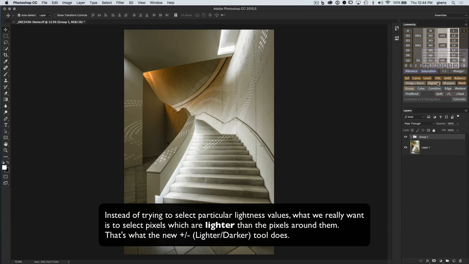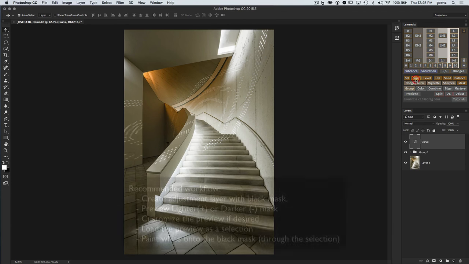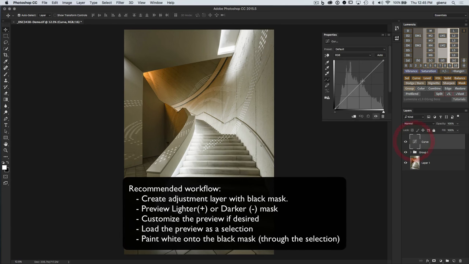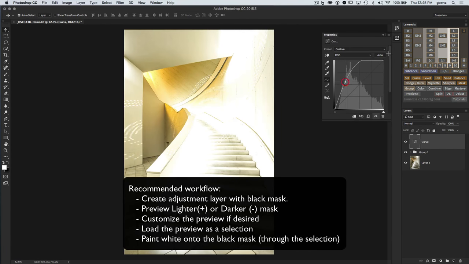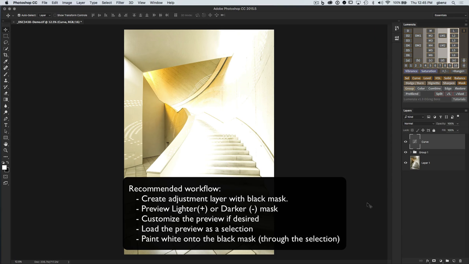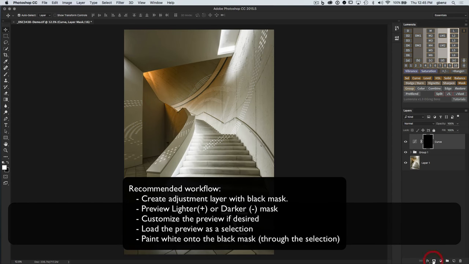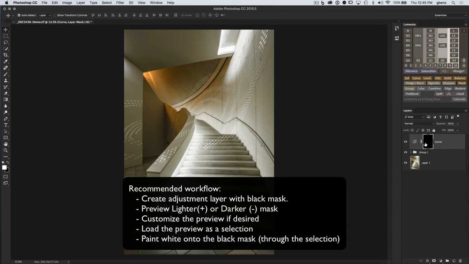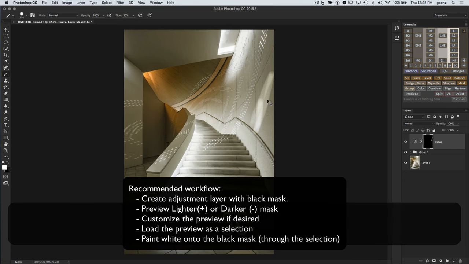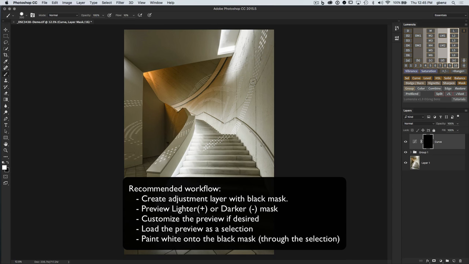But before we do that, let's just quickly set the stage. We're gonna add a curves adjustment to significantly lighten the image. And I'm going to Alt-click down on the mask option to put a black mask. So this has been completely hidden. But as soon as we grab a paintbrush and start painting on it, we can see that anything we paint white on this mask is going to lighten the underlying image. So all we need now is a selection of these dots, and we can simply paint through it.